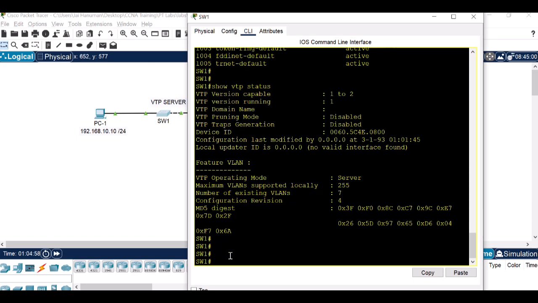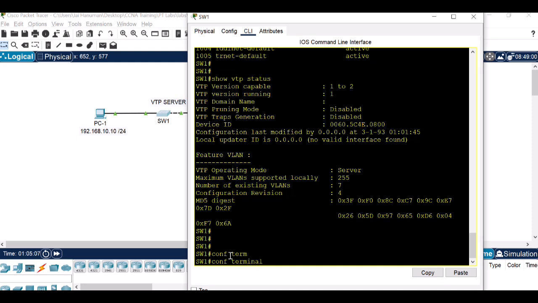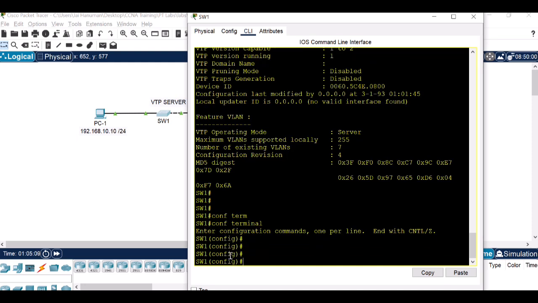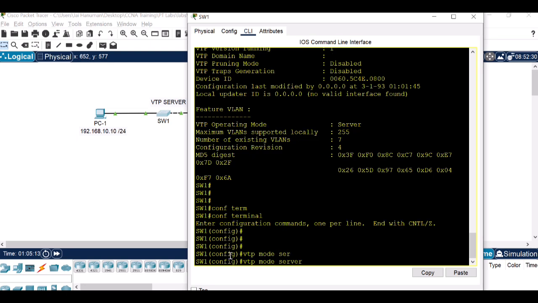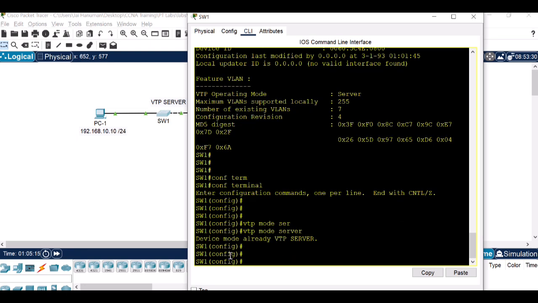As you can see, the VTP mode is already server. We will still go ahead and type in the command VTP mode server, and what does it show? It shows the VTP mode is already server.